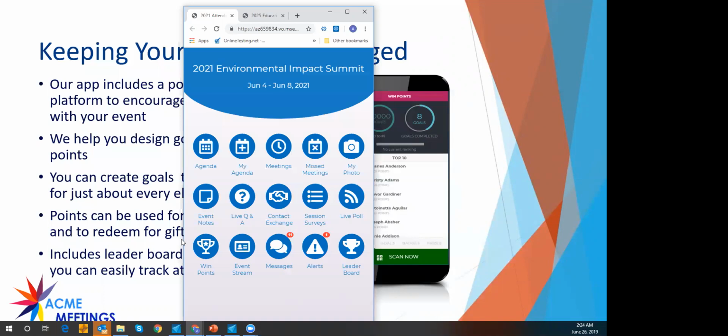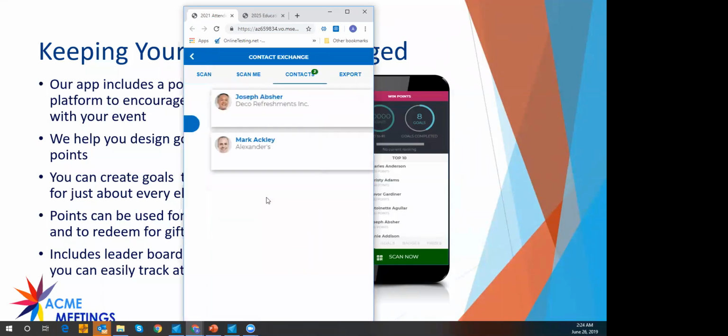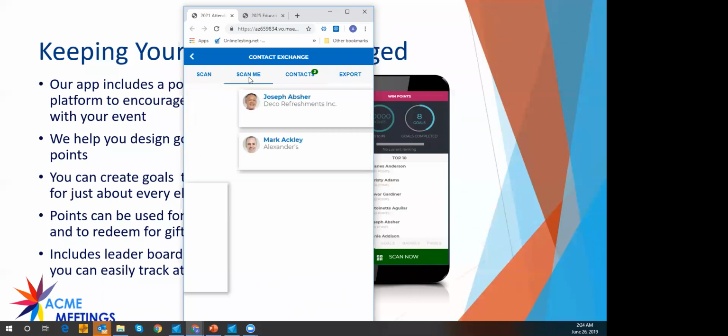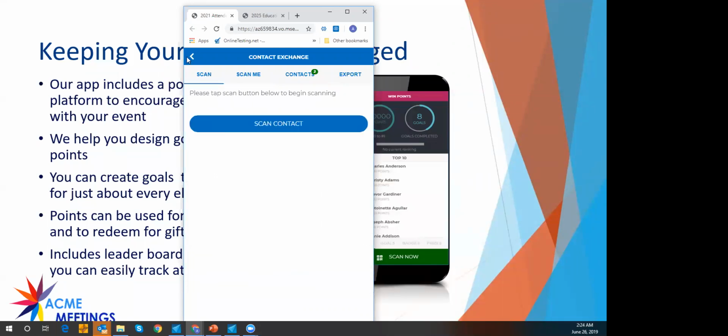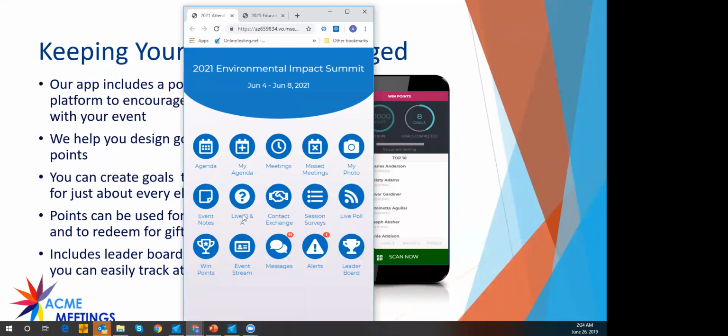But there's other types of engagement tools here. There's contact exchange, where attendees can shake hands with someone, and instead of swapping a business card, they can scan the QR code or barcode on their name badge, or you can say, scan me, and bring this up on their phone. And then it'll let the other person collect their details. When the other person is scanned, both parties receive the contact details at the same time, and you can export all this information. So contact exchange is a great way for attendees to connect with each other.